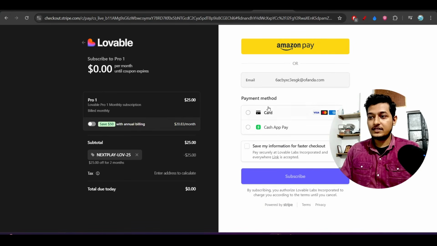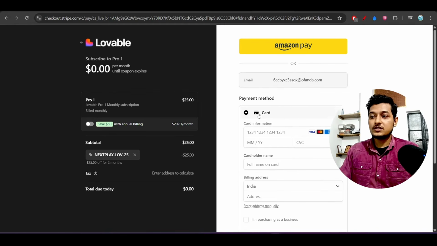Now on the right hand side you will see the payment method, and here they will ask for card or Cash App Pay. After choosing card you have to enter the card information, and don't worry, they will not charge you until after the 2 months. So for the next 2 months it is completely free, but after 2 months you can cancel the auto pay in your card for this Lovable. It is your choice. If you don't cancel, then they will charge. If you cancel the auto pay, then they will not charge anything.